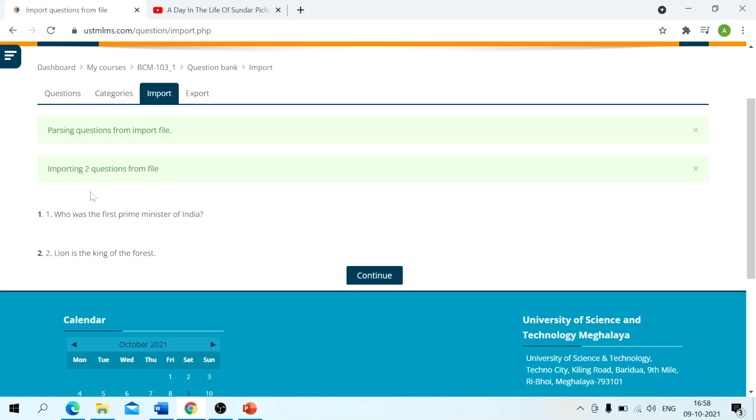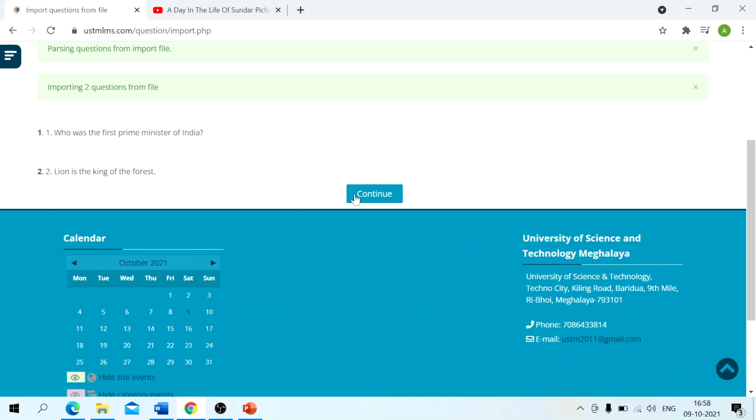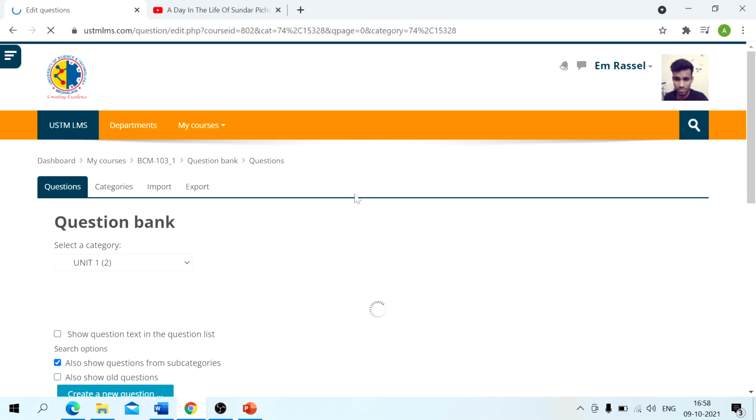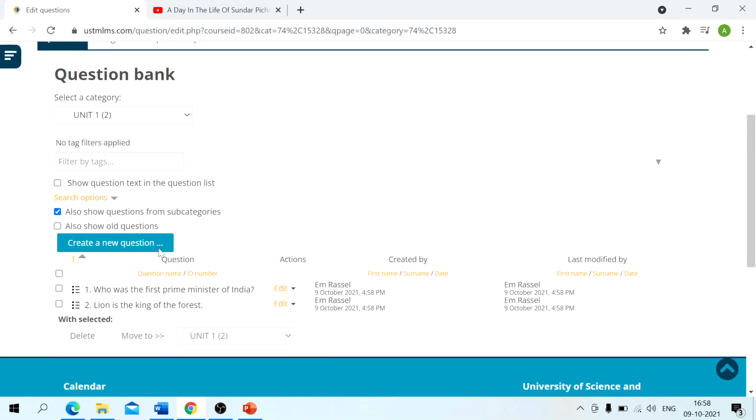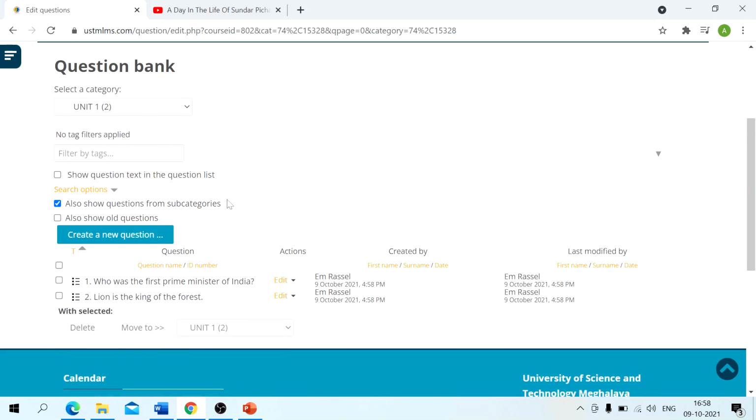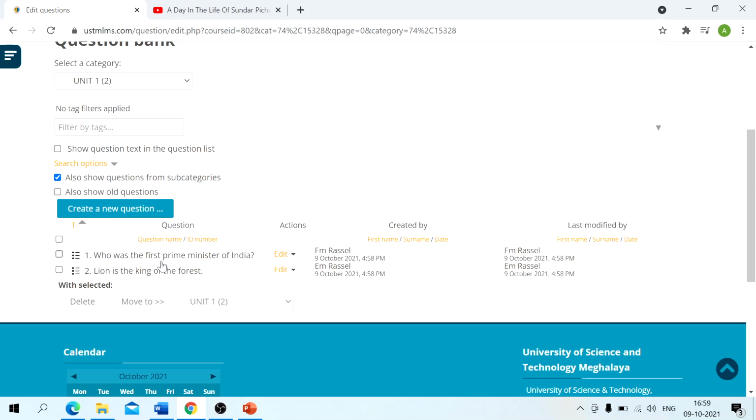In case we had any error, it would have been shown in red. I've never faced any error. But since both are green, we are okay to go ahead. Now we have successfully added these 2 questions under this category, that is unit 1. We have added this question. So that's it for adding questions in the question bank.